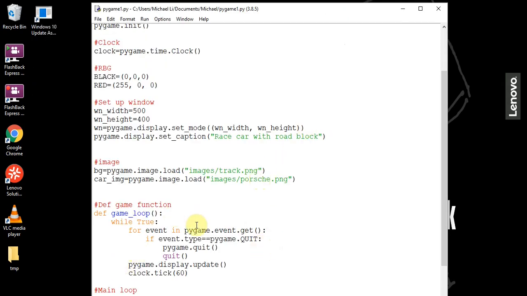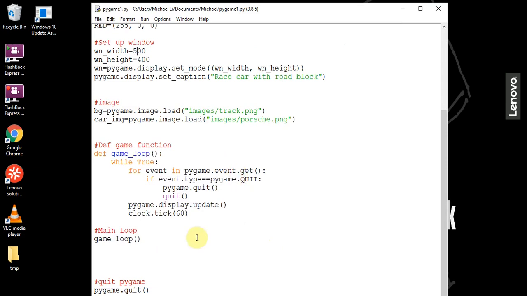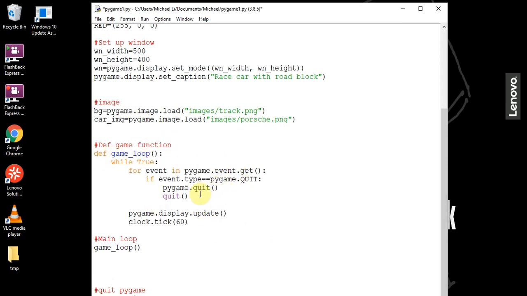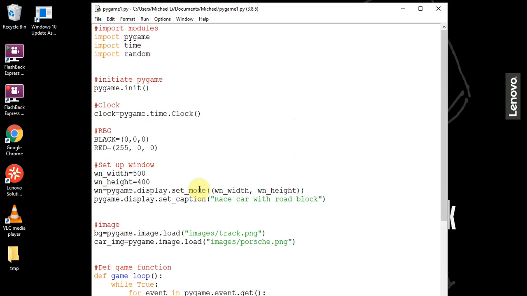Great. Now that we have that, we can add to our game loop function. Underneath the for loop, we want window.blit(background, (0, 0)). What this will do is actually update our window more. So let's run this.